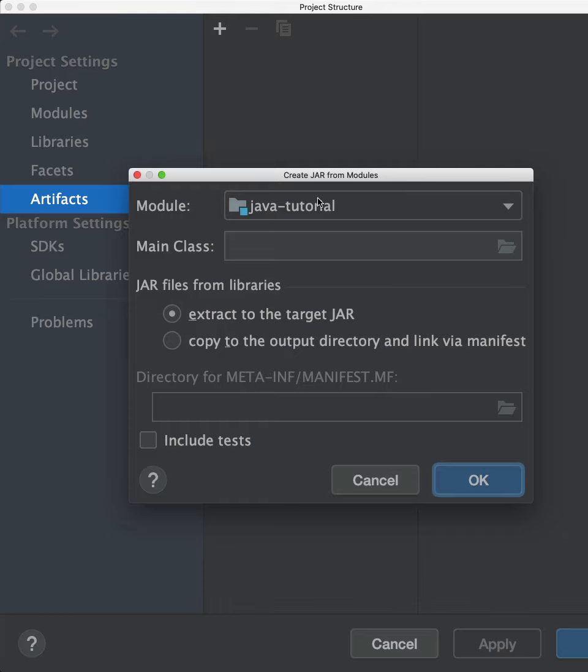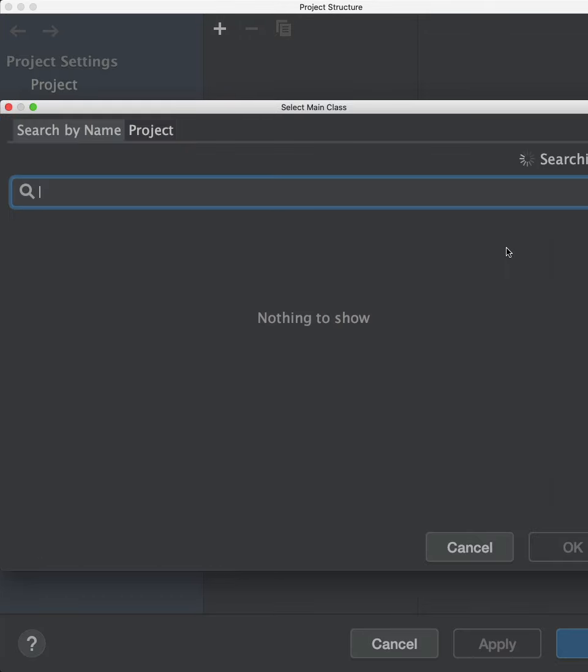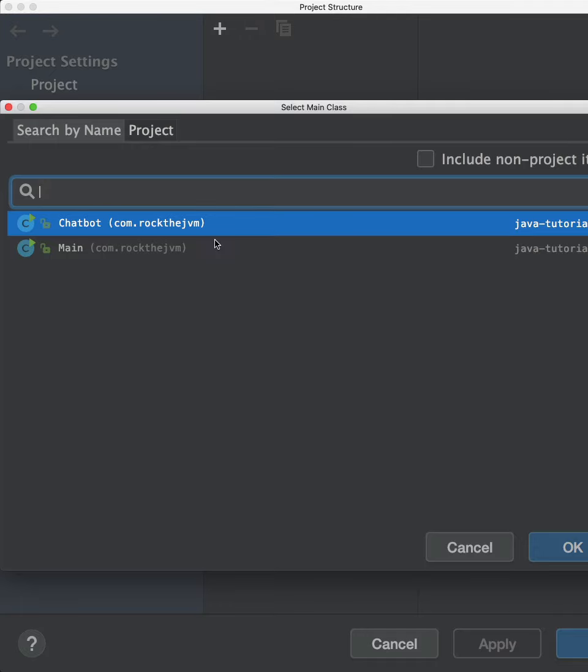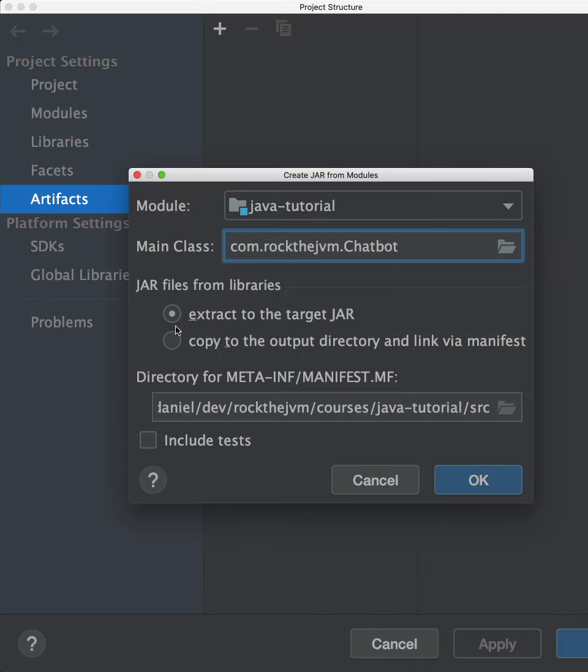A small dialog will pop up, selecting Module Java Tutorial, so leave this as is, and then click on this little folder icon, which will help you browse all your classes in this project. And we will select Chatbot as the main class of this whole application. So double click on this and hit on this small checkbox, copy to the output directory and link via manifest. Don't stress about what this thing means, and hit OK.